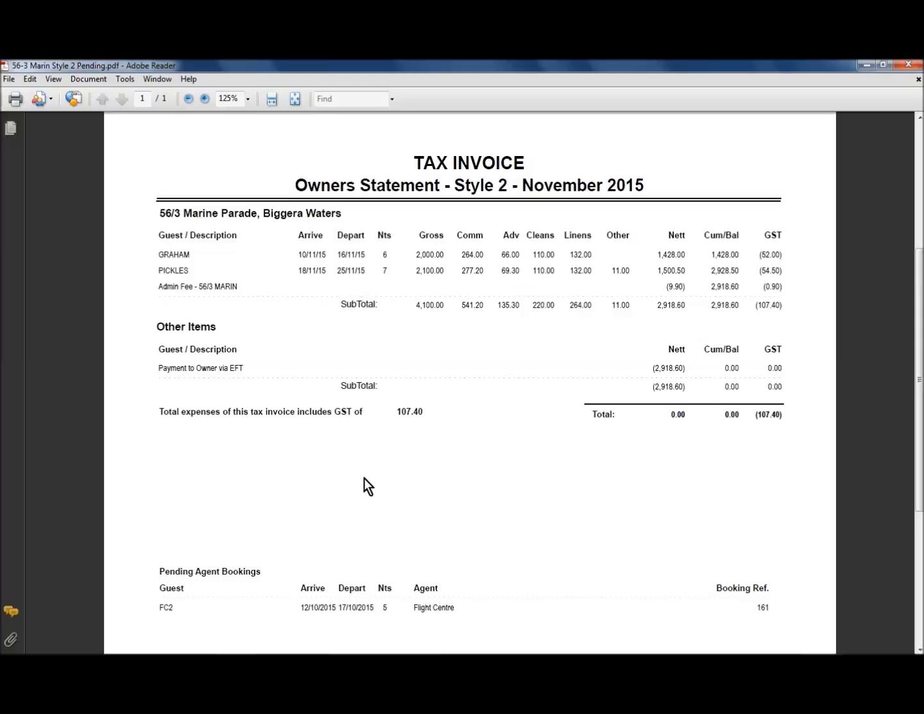If you have any pending bookings there, you'll also see pending agent booking information at the bottom of the statement. It will then clearly identify the guests and again arrival and departure dates, the agent and the booking reference. The amount to be received is not showing there until that has been receipted specifically.